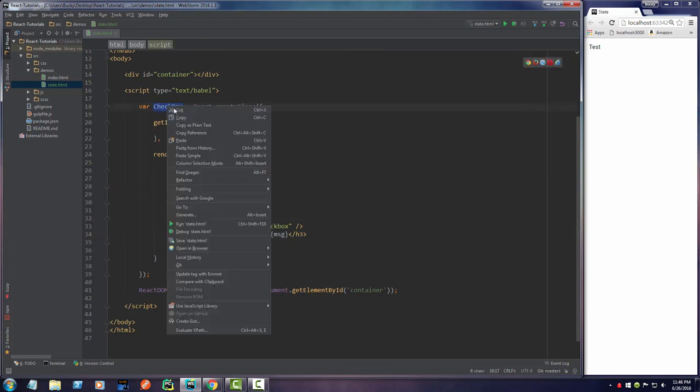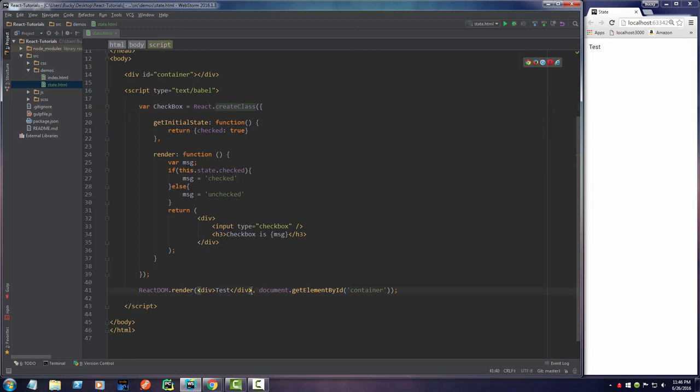Now to actually render this, I just throw it in my render function, and let me go ahead and refresh this and check it out. So right now it says checkbox is checked. Now why does it say that? Well, because we didn't add any logic really. We just went ahead and we rendered this component, and the initial state of checked is equal to true.